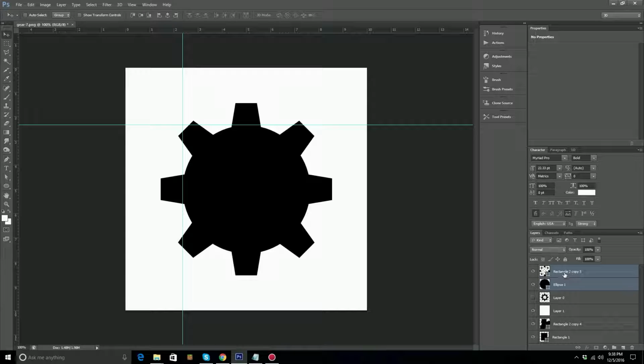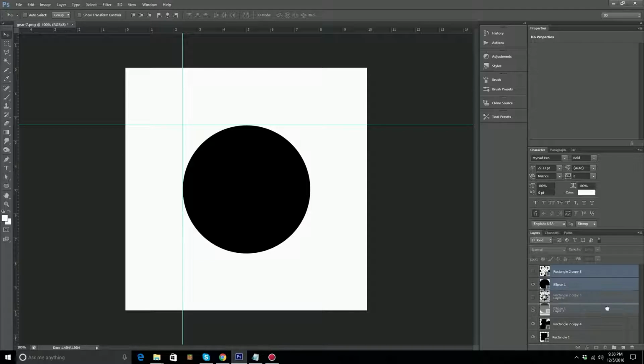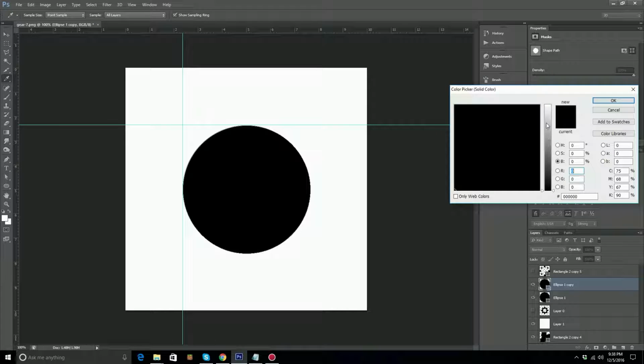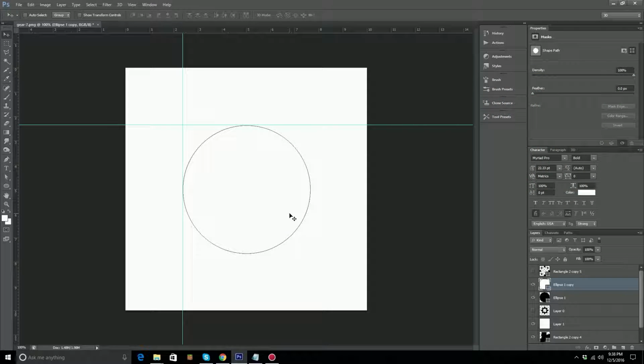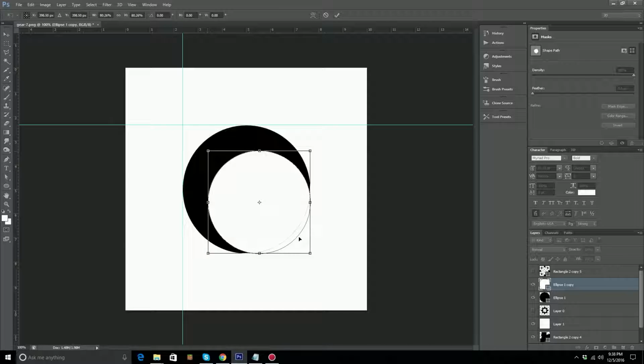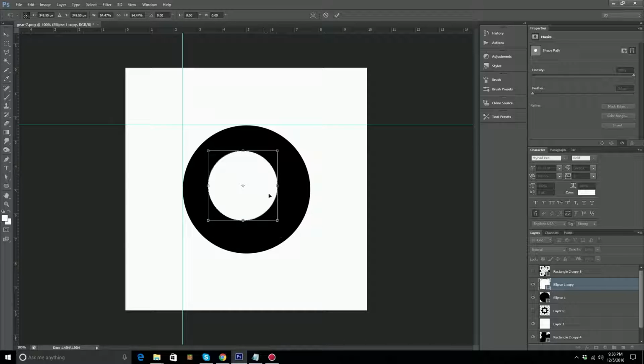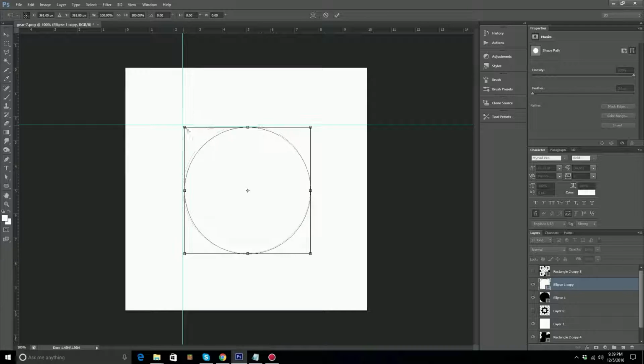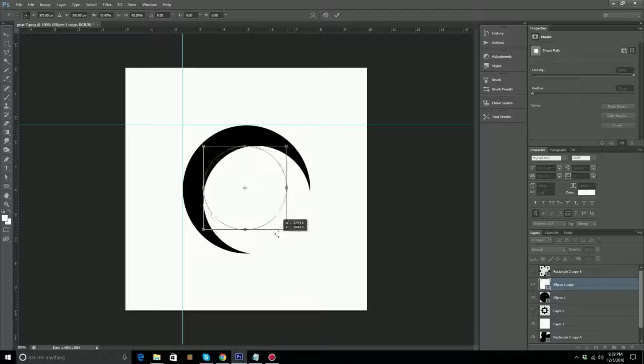And what I'm going to do now is hide this one, and just duplicate this one, and then I'm going to shrink this one down. But I'm going to make this white so that we can see what we're doing. And by the way, to make sure that I don't do this type of thing, I'm always holding down my shift key so that my circle always stays perfectly round.